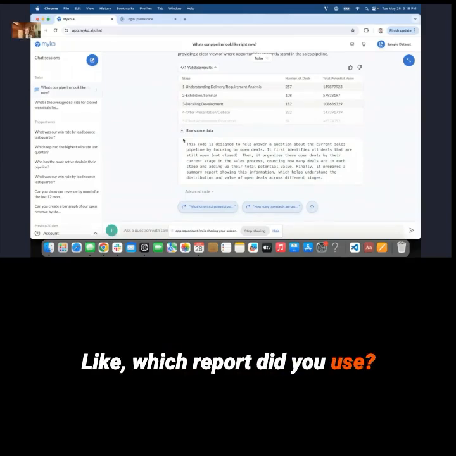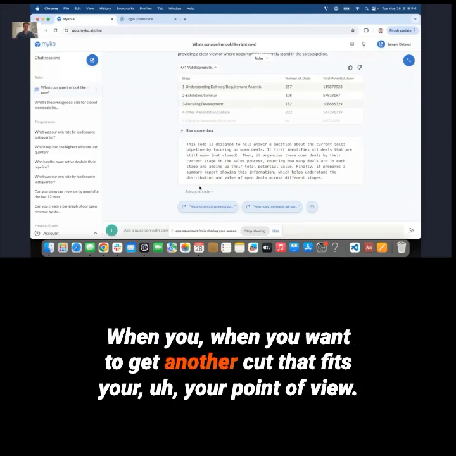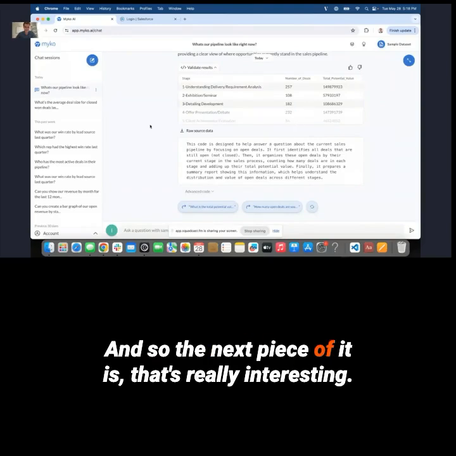Like, which report did you use? Yep. That's a common question I have for my RevOps team when I don't agree with the data. Exactly. When you want to get another cut that fits your point of view. And so the next piece of it is that's really interesting.